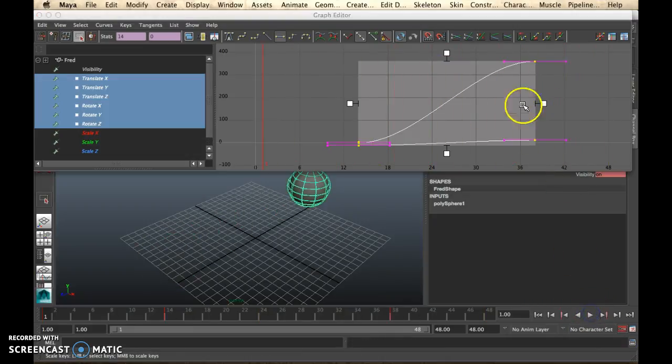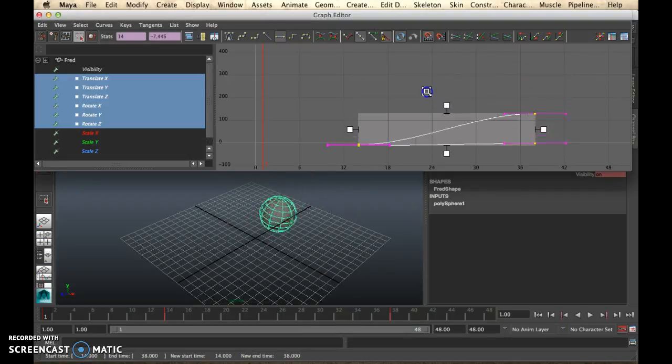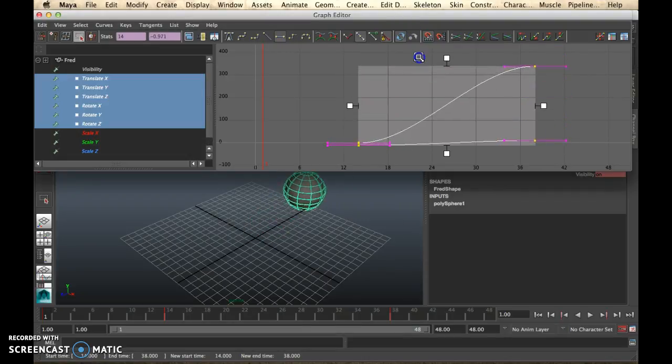Pause that. I can also change, if I start dragging these up and down, that's changing what is happening and where it's happening.